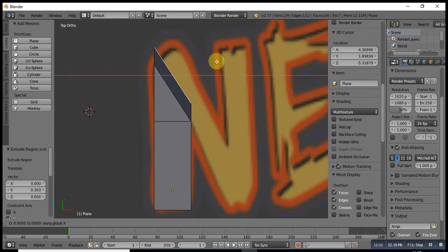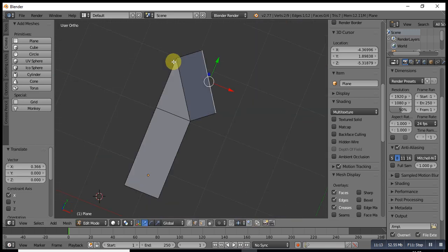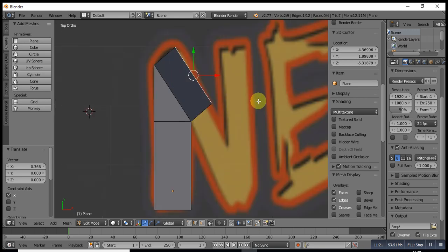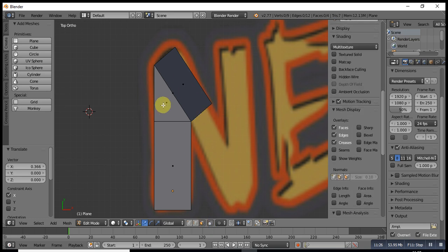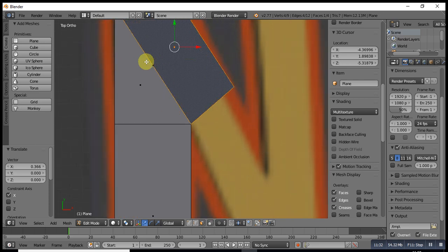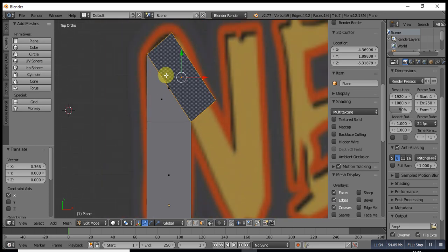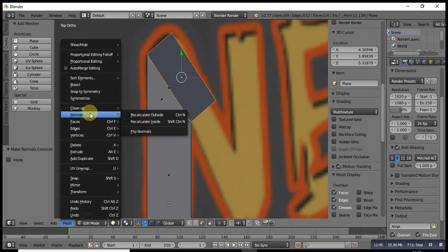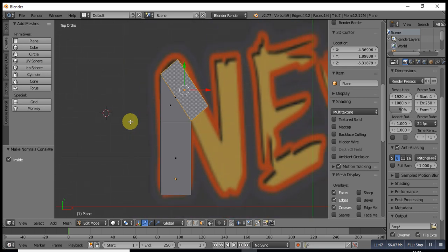Okay. Now I can already tell that there's something wrong with this piece, because it's darker than the other pieces. What that means is that these are facing us, but that one's not facing us. So what we need to do with this one is flip the normals. So you go to Mesh, Normals, and we're going to calculate outside or in. You'll see it change to light when you get the right one. And now I know that that's facing the right way.